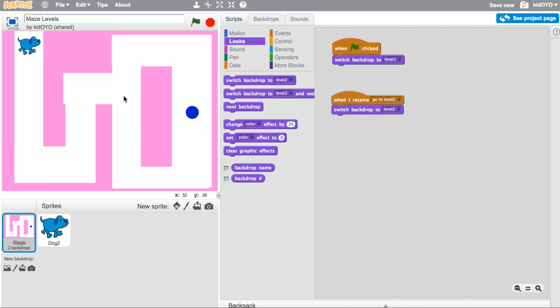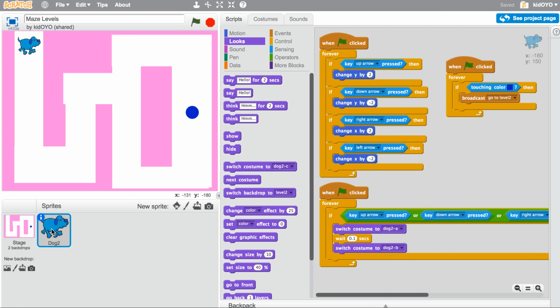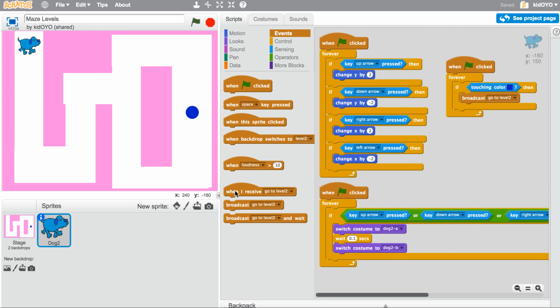Then I also want my puppy to go back to the beginning of the maze. We want it to always have to start at the beginning. If he starts at the end, he's already won. So at the same time that the stage is receiving the message level 2, I also want the puppy to receive the message. You might think that's strange since the puppy's generating the message, but every part of the program can hear the message that's broadcasted, and it can trigger a reaction. So I'm in the puppy, and I'm going to go to my events blocks, and I want to say when I receive the go to level 2, what should I do?